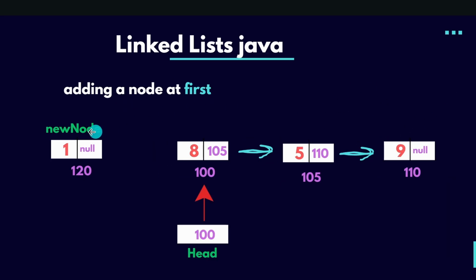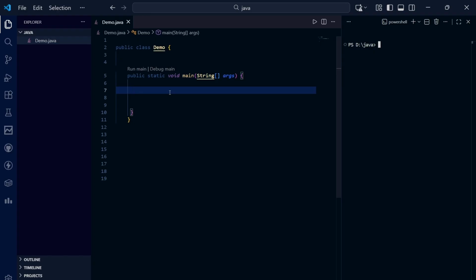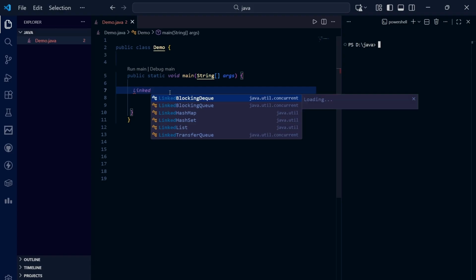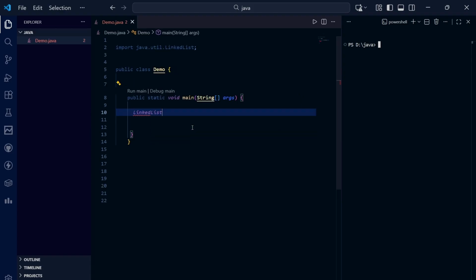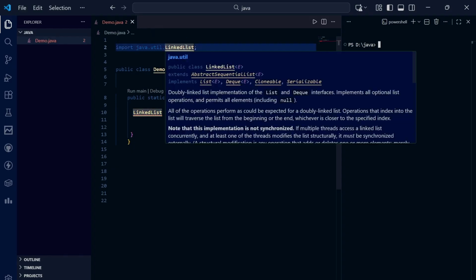Next is adding a node at first. But before seeing this, let us see practice. I am currently in my VS Code, and first I am going to show you how you can use the inbuilt linked list. This is the inbuilt linked list, which comes from java.util.LinkedList. If you hover over it, it says LinkedList is a class.